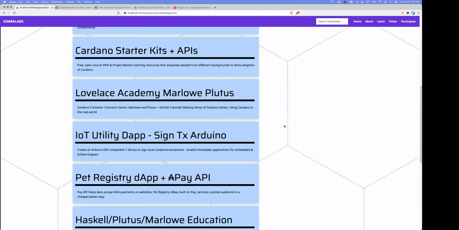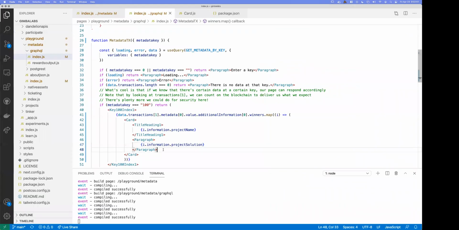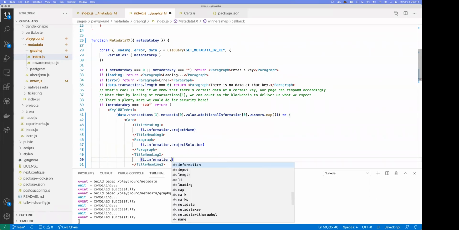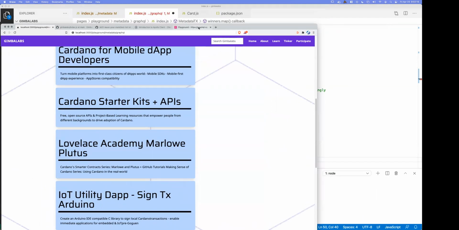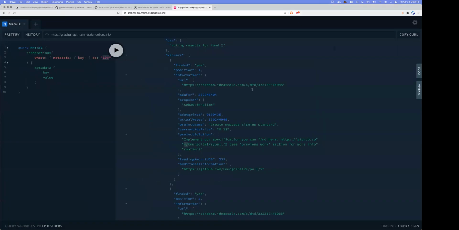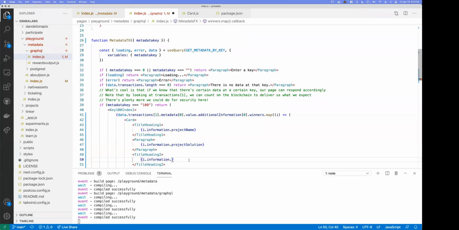If I wanted to use other data, of course I could. So maybe I can bring in a title heading 2 here, right? I can put i.information.something else. Maybe I want the voting number, the proposer, the funding amount, it could be anything, funding amount USD. Right?